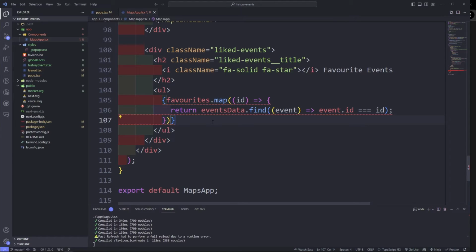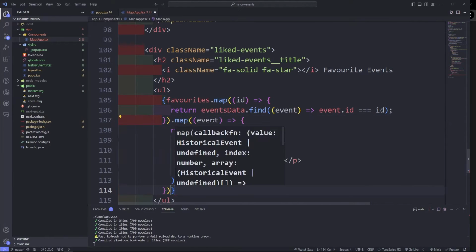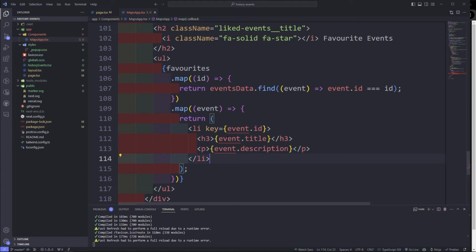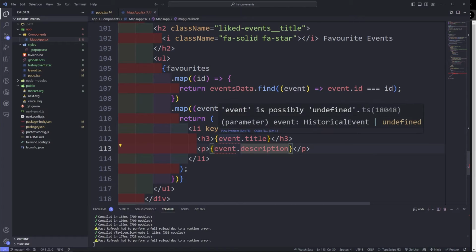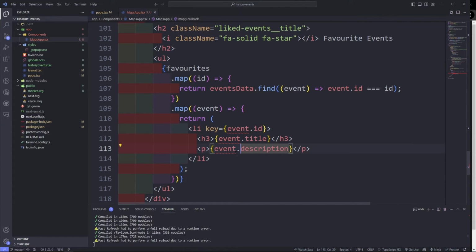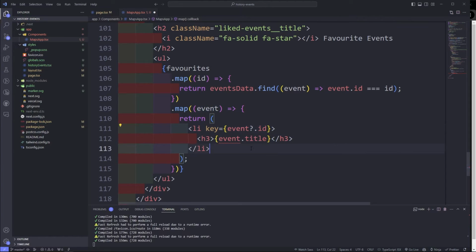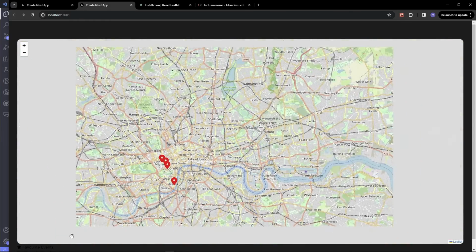And then we are going to map after that. .map, and then here we're going to get the event. And then we're going to return event.id. It's possible undefined. We're returning a list here. We only need the title, we don't need the description. The only thing that we need here is just the title. Get rid of this, and we have to do this because it might be undefined. Okay, let's save.